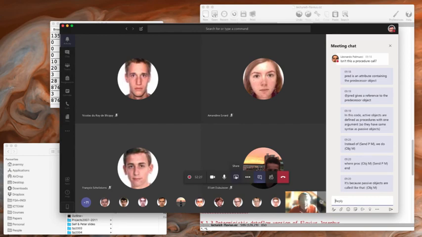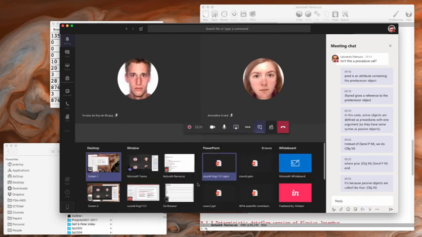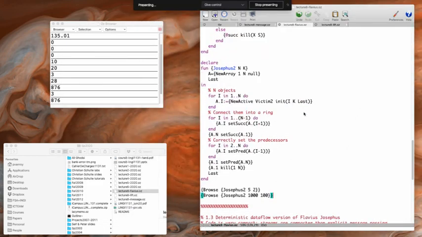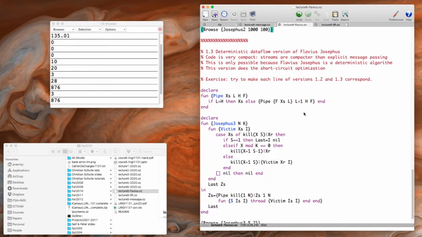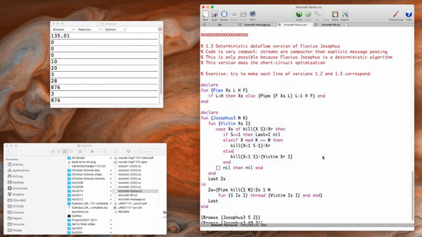Let me show you now the code for the deterministic Dataflow version, and then we compare them. So here's the deterministic Dataflow version. It actually looks quite a bit different from the previous code. We have a function here, victim. The protocol is actually defined here in this function.